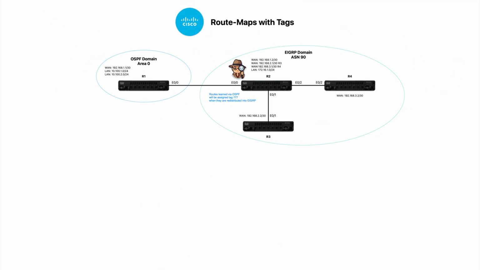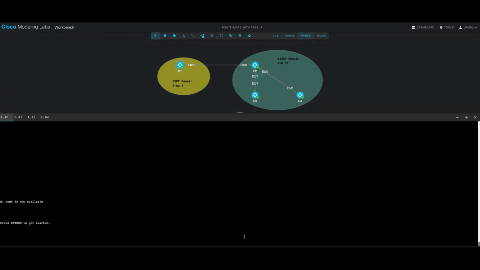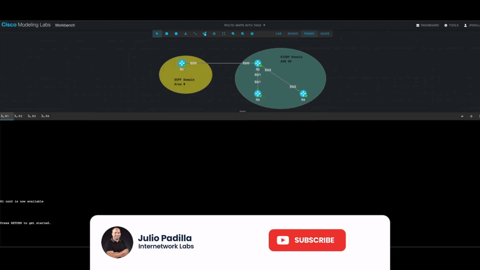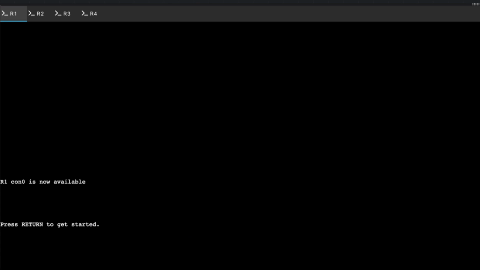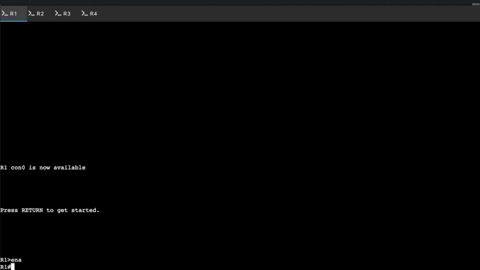Now that we have finished covering the details about route maps and tags, let's go inside CML and get started with the lab. Let's get it, guys. Alright, so we're inside CML now. We're going to start configuring router number 1 with the loopbacks and the Ethernet interface with the corresponding IP addresses, and also we're going to configure OSPF as a routing protocol. Let's get started.